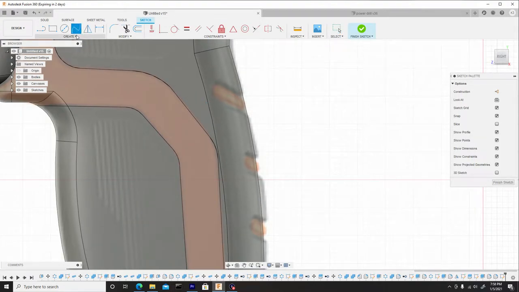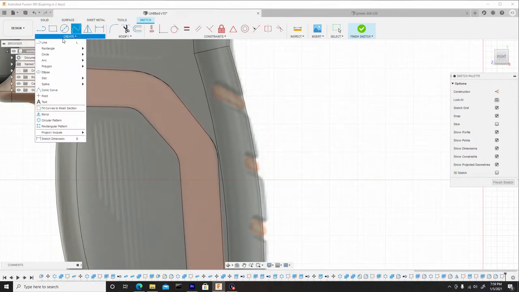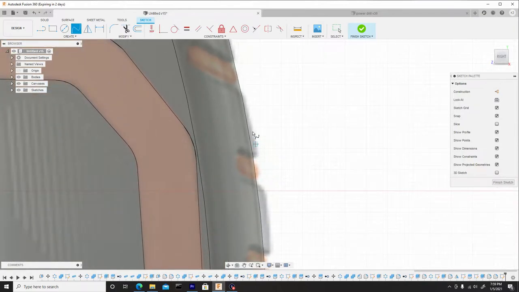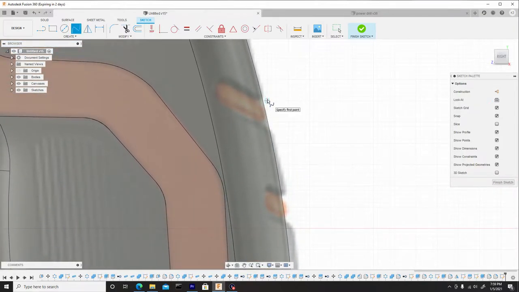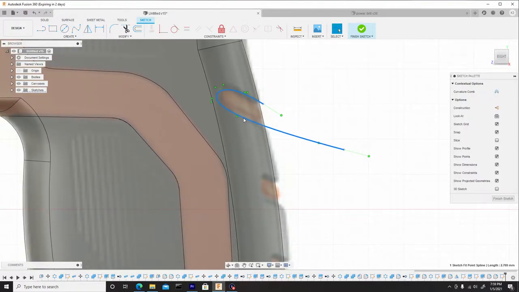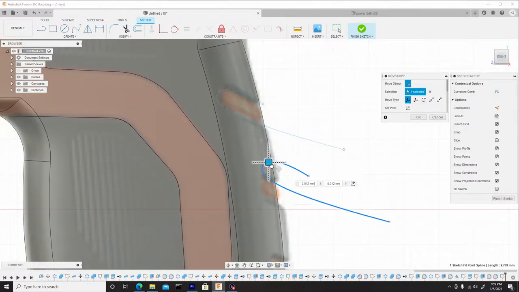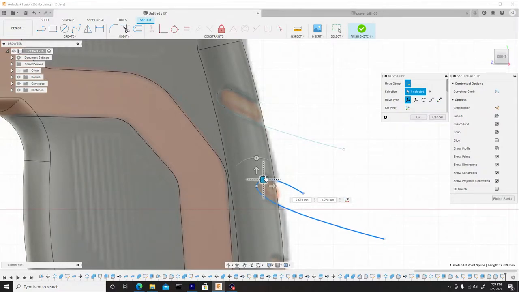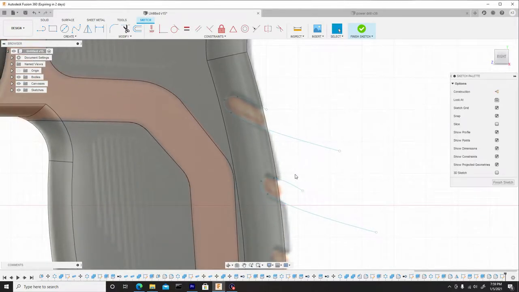And if you don't see it up above, you'll hit the create drop down, go to spline, and it's the first one here. Then we'll just start to follow these shapes. And once we have one, we're done. We can actually just duplicate this. So we'll Control C, Control V, copy paste that, and we'll move this down here below. Right click, hit OK once it's in position.